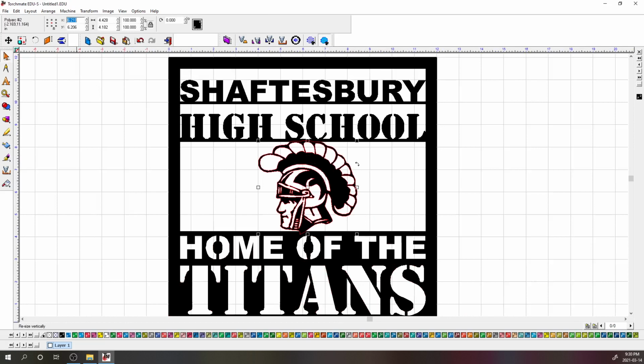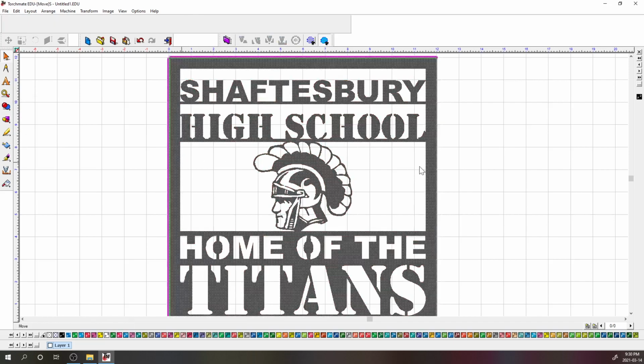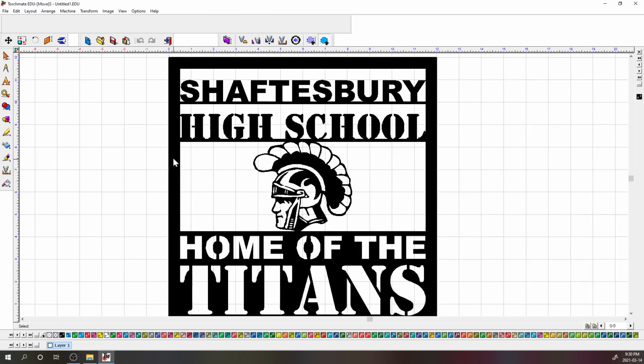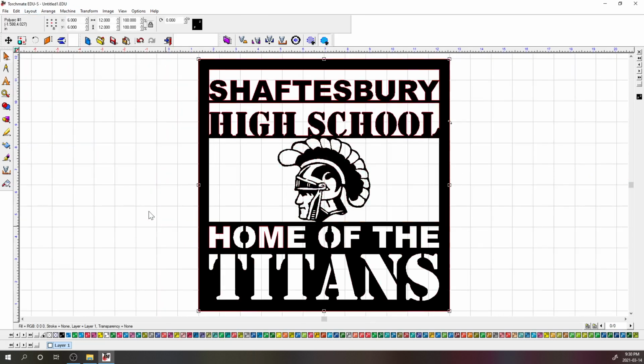And then I'm just going to recenter this on my x-axis so I know it's centered left to right. Then I'll just simply hit Control A, select everything, and basic weld it together. Now my Titan head's connected, and you can see when I drag that off to the side, everything goes with it, which means that this design would be ready to be cut out. I'm just going to reset my zoom so you can see the entirety of this design.